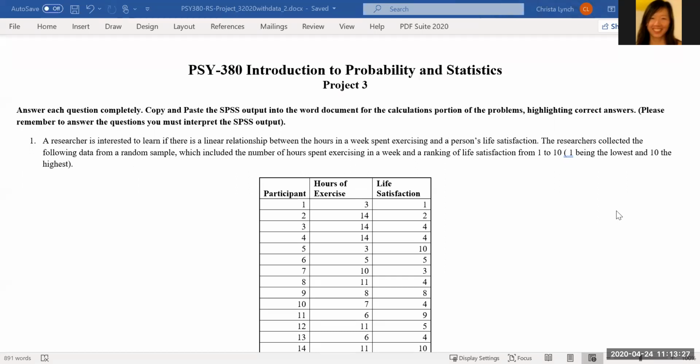Unfortunately, the recording yesterday did not come through, so what I'm going to do is walk through what we did yesterday, which is we worked on the project together. I do realize that we did walk through everything.